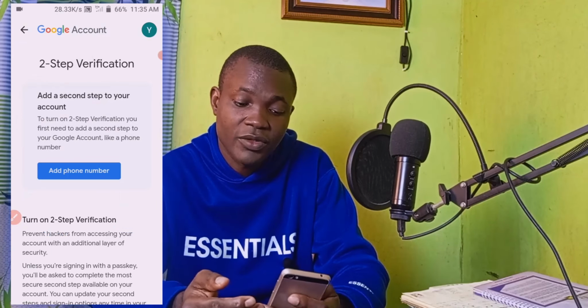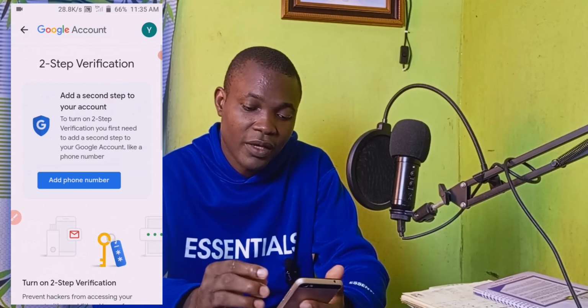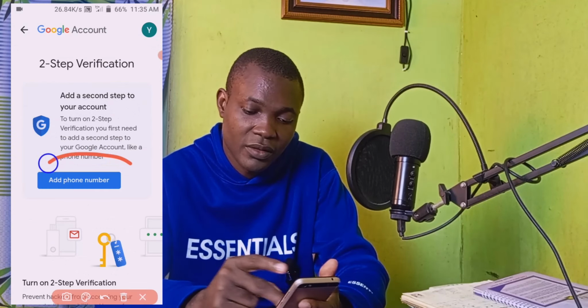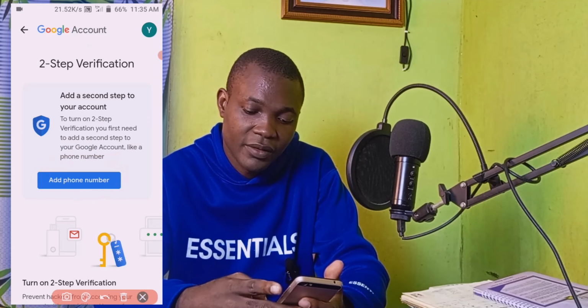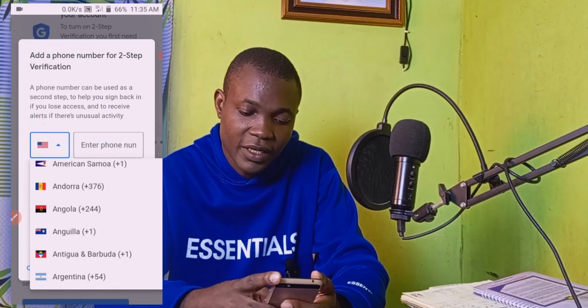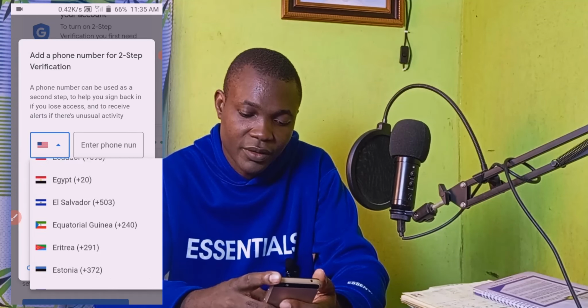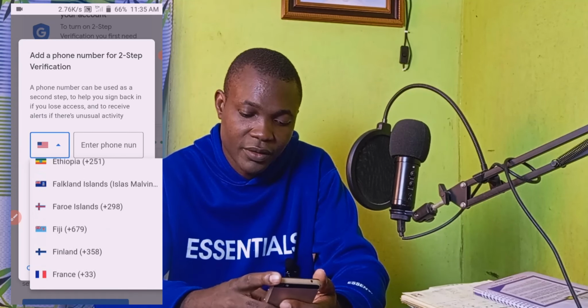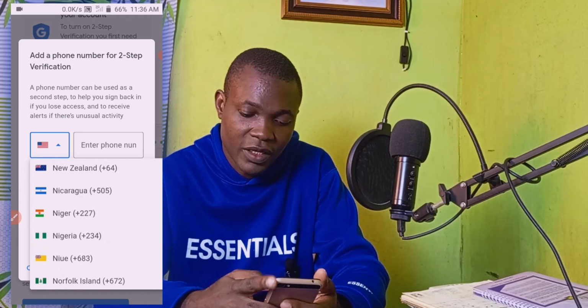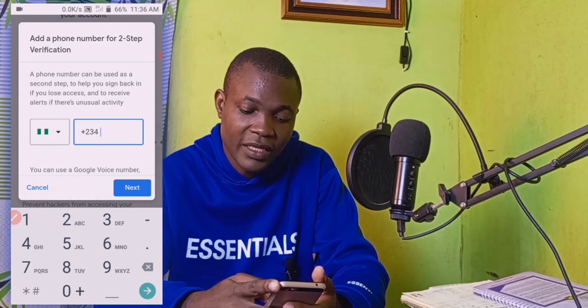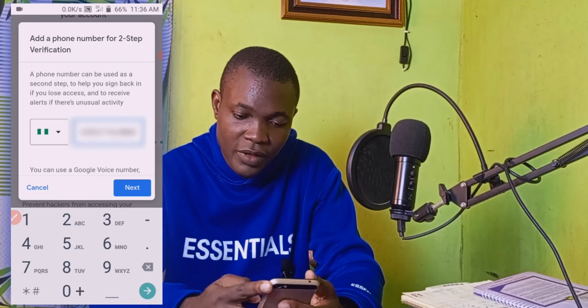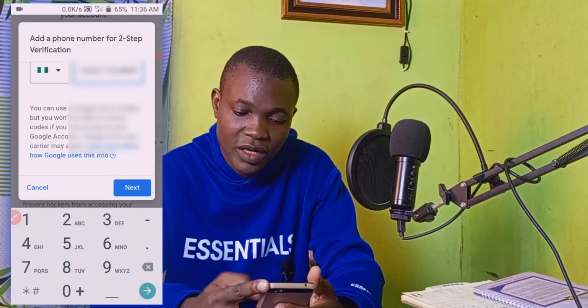Then right here, you will have to add your phone number. Okay, so I'm going to simply click on here, add a phone number. I'm going to choose my country code right here. So I will choose Nigeria as my country code. I have to scroll down until I see Nigeria. Then I'm going to select my country. Then I have to enter the mobile number. Okay, so I've entered my number. Next thing I'm going to do is to click on next.